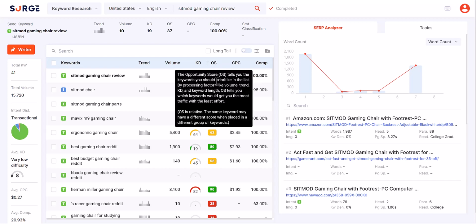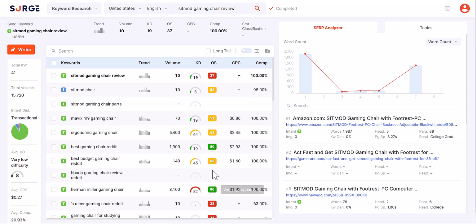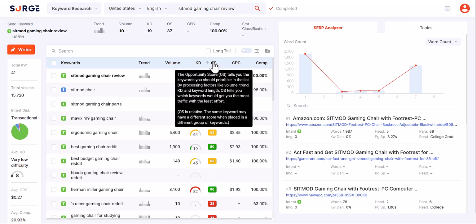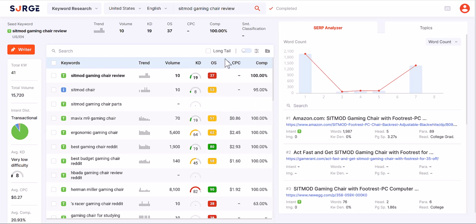But what I really like about this is the OS, the opportunity score, essentially rating the challenge or difficulty of that keyword to rank. So of course, the higher the number, the better it is. Red is probably going to be challenging. Although, to be honest, I really wonder how they come up with these scores. Even Ahrefs, some of their scores were a little odd.